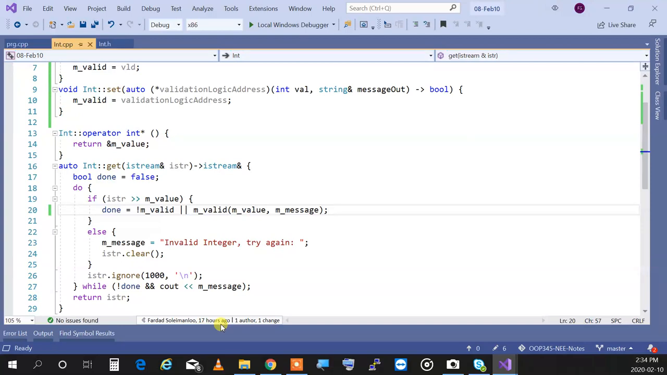Are we okay with this? We have lots of stuff coming in, so I don't want to pause on this thing too much. We have functors, we have lambda expressions, and they're all functions. And I'm going to implement all on this integer so you can see how the same thing can be implemented in many different ways. So the next one is going to be a functor.